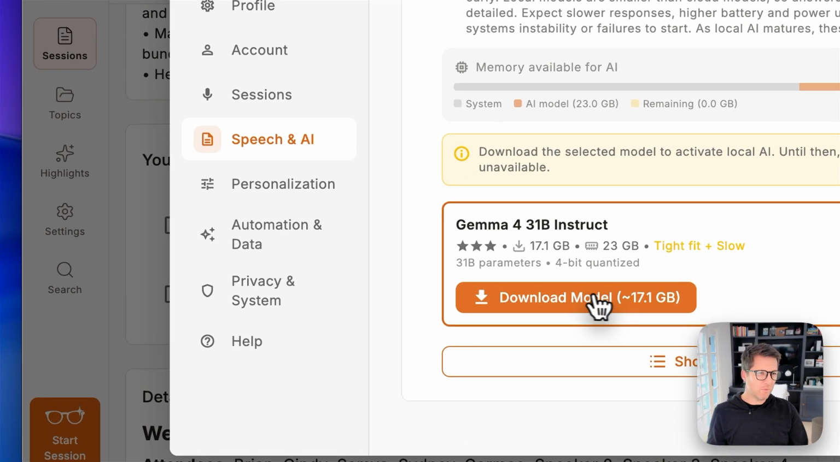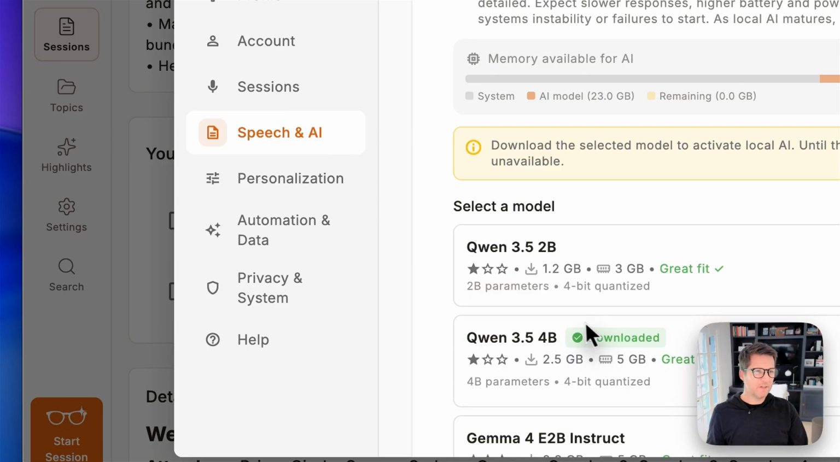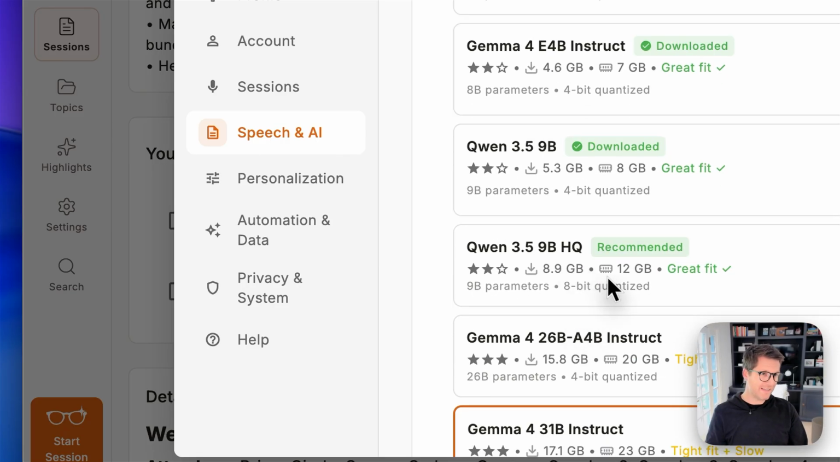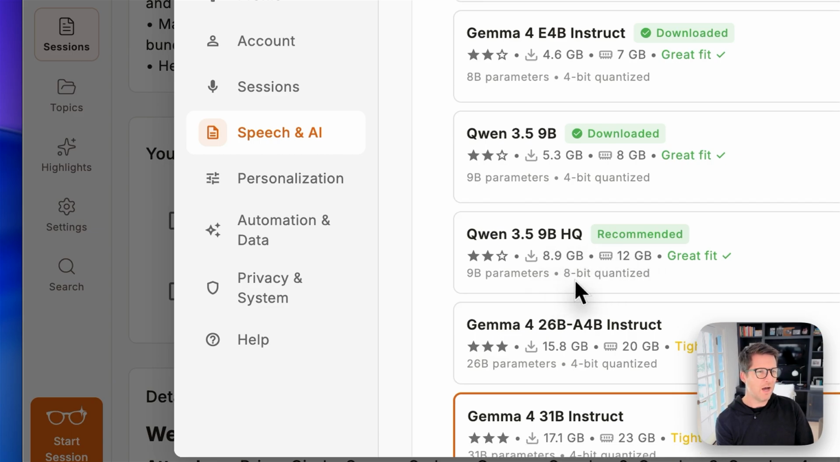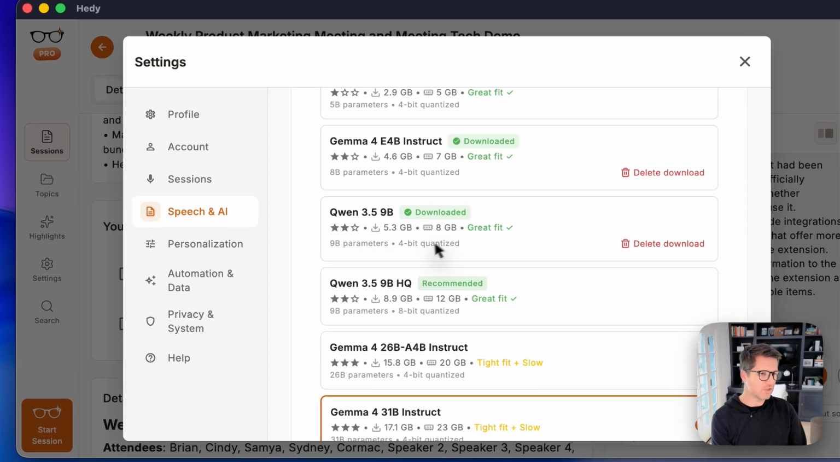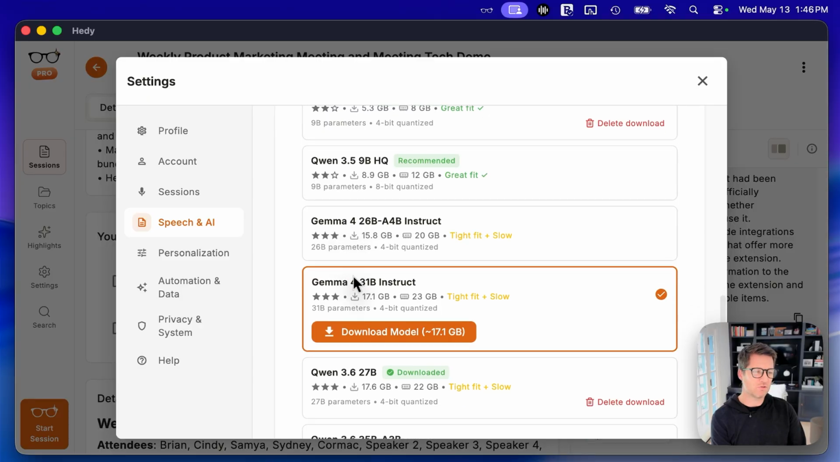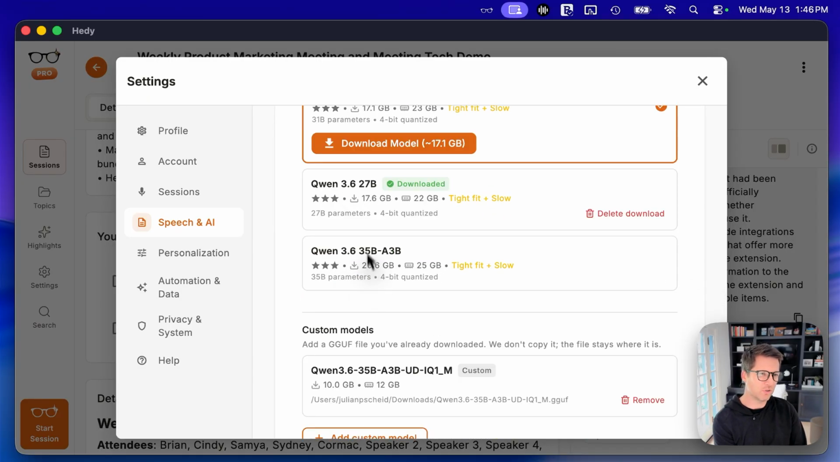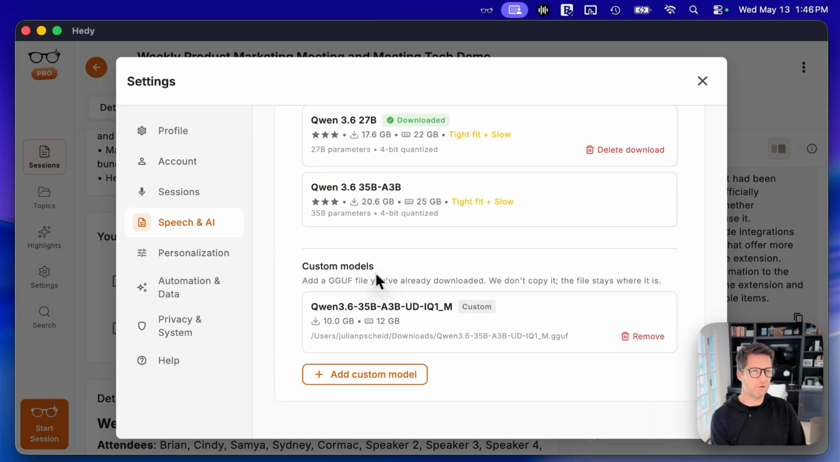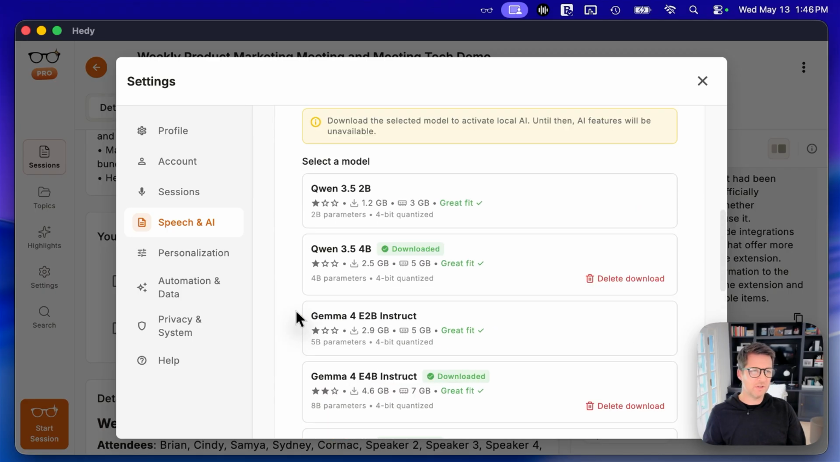To download it, you simply click on a model, hit download, and it has all that for you. It also provides a recommendation for which is the best model for your machine. In this case, it recommends Qwen 3.5, the 9 billion parameter model with a higher quantization, an 8-bit quantization, as opposed to the 4-bit model, which is available as well. And of course, if you have a very strong GPU or a lot of memory on your MacBook, you can also run the 35 billion parameter models. You can also upload any one of your own models. You simply download it off of Hugging Face, and then you can select it here and run it as well. So we really don't limit you in that regard.